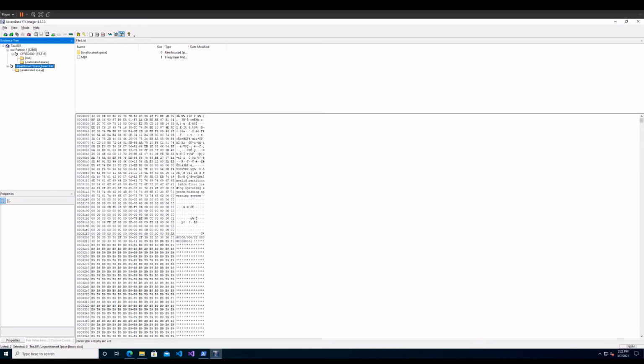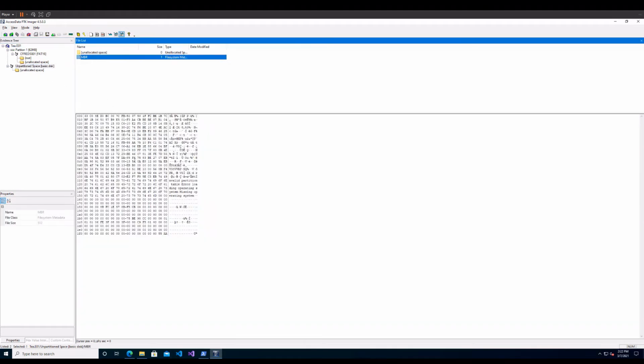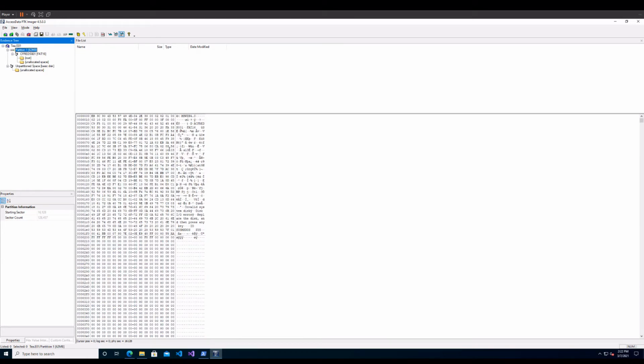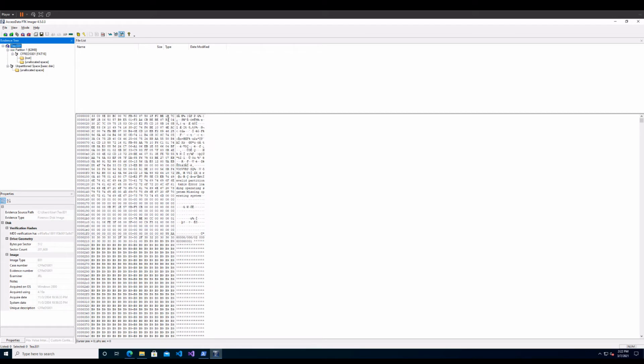So if we look at this unpartitioned space in FTK, we get the MBR here, and that's actually the beginning of the disk. If we were to come here to the beginning of the first partition, right here, this is actually our boot record. So let's say we need to find that. We're in the image here. We want to do a search.